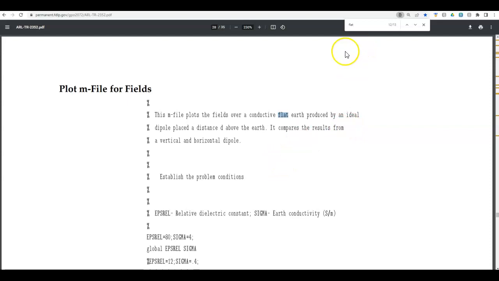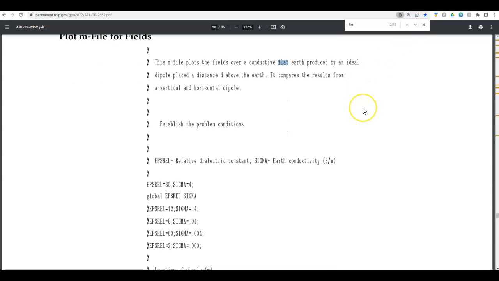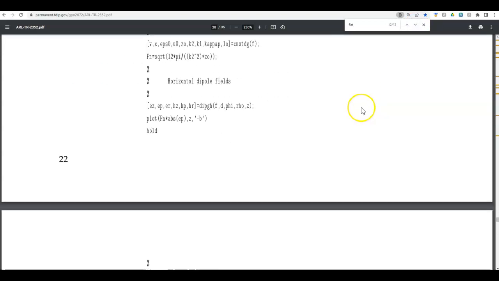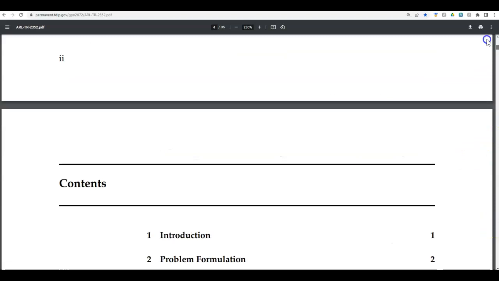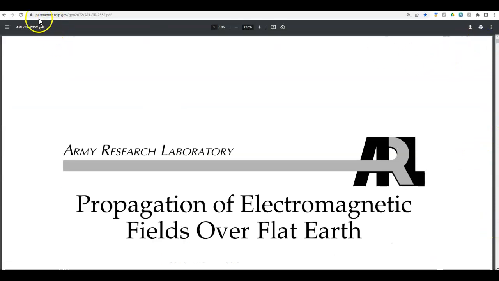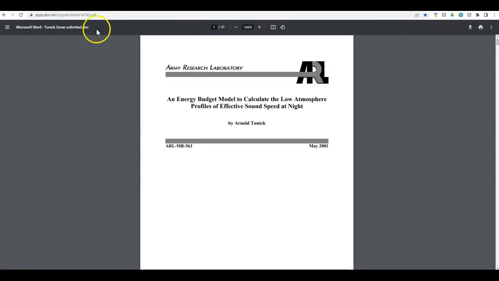Let's see, there's one more. Maybe we're already looking at it. Maybe it's on the same page. I can't find it. So that's that page. You can find these yourself. I'll put the links below. You can see the link right up here. Hopefully I'll put the links below if I don't forget.